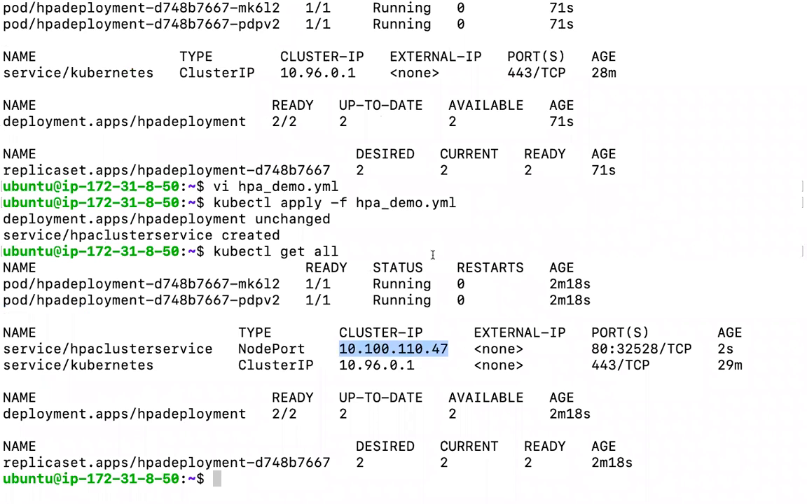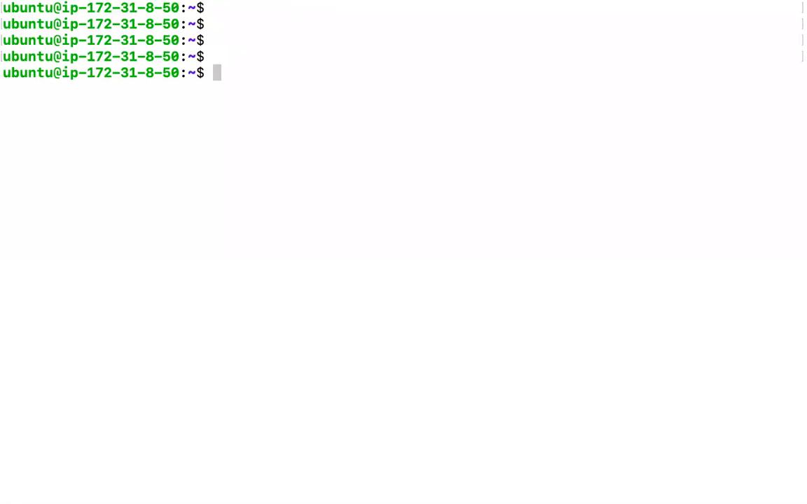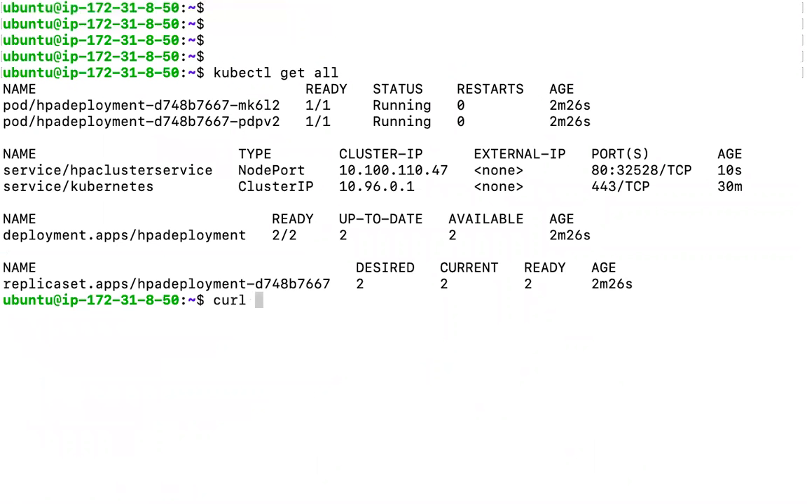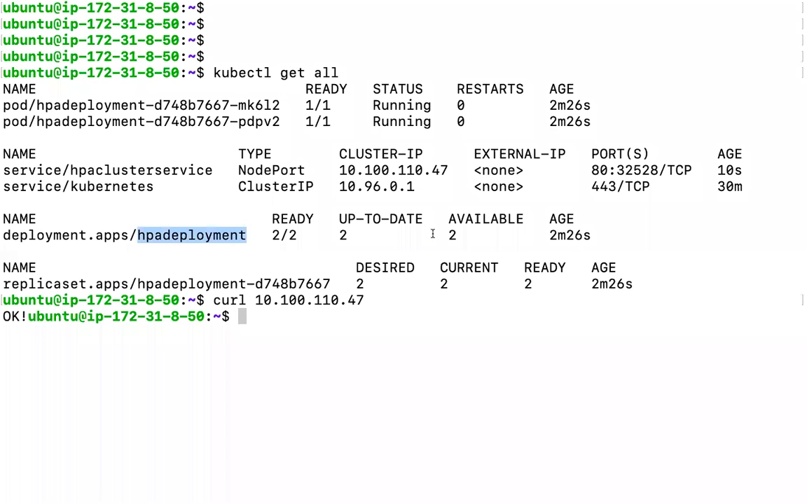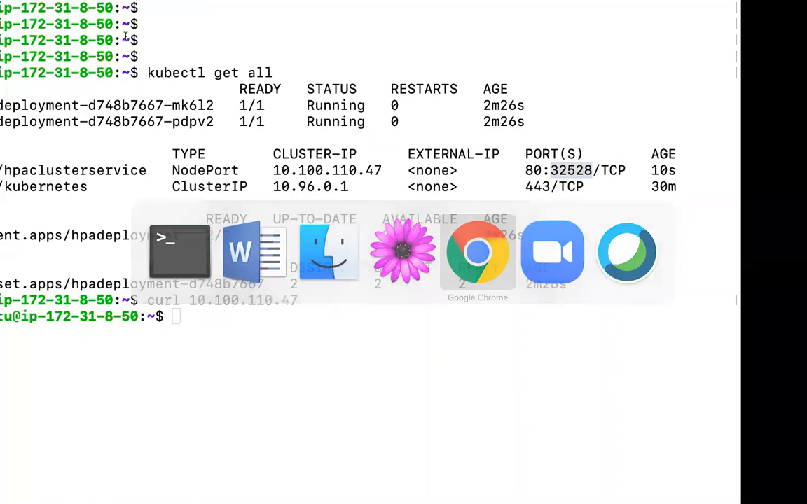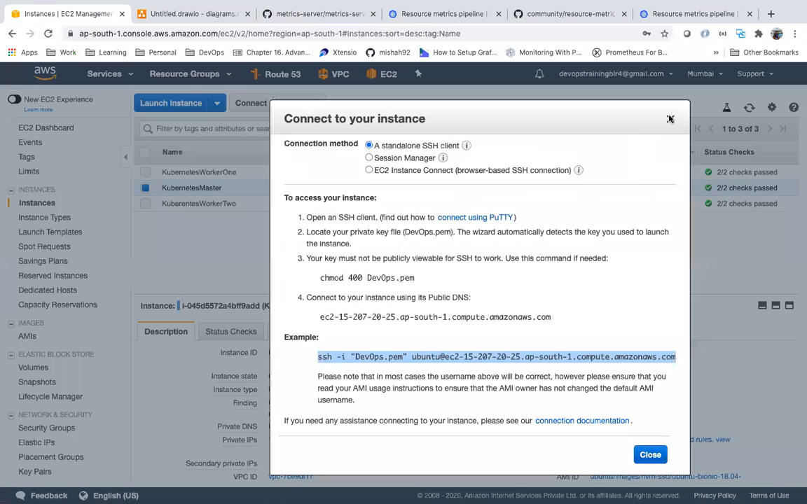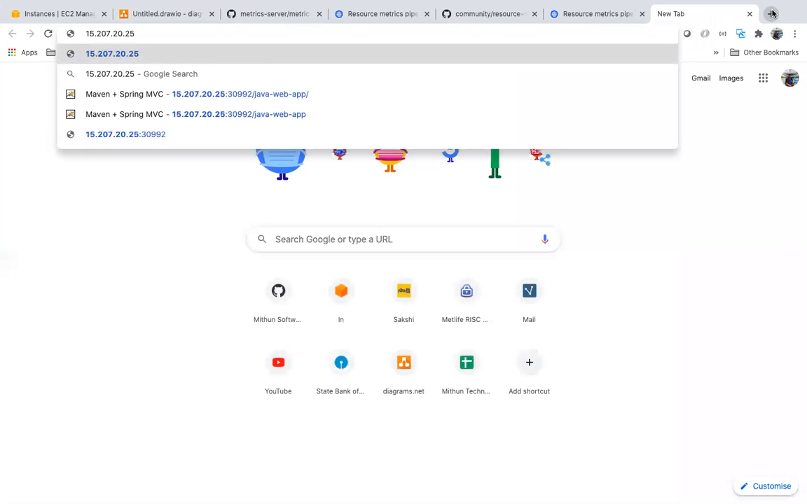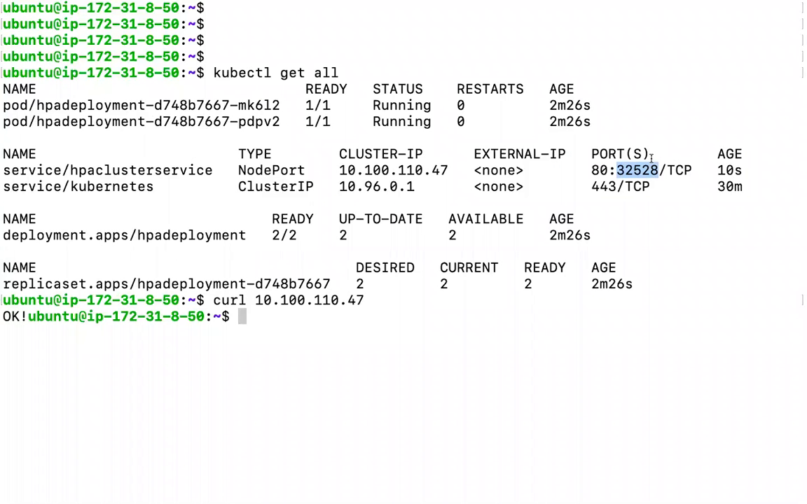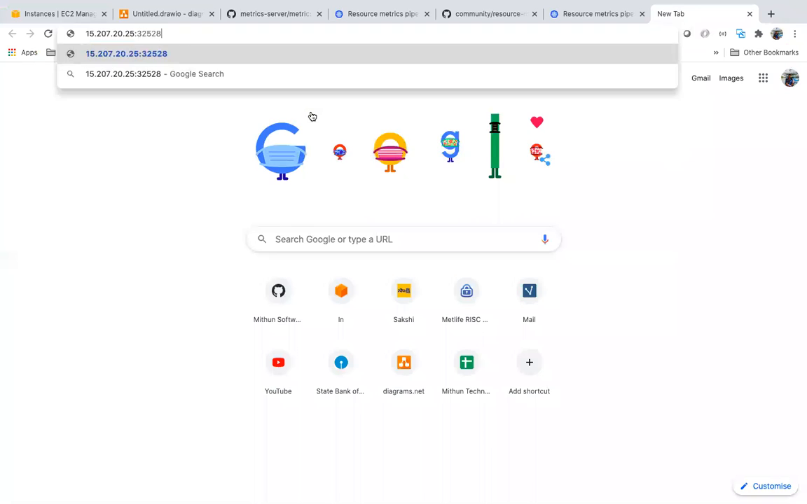So within the cluster, I can access using this service name. I can create a temporary pod and access using this service name. From outside, if I want to access, node port and node IP, so this is the node port. You can access using master, worker, whatever it is. The port is 32528. This is a very simple application. It is just returning OK.